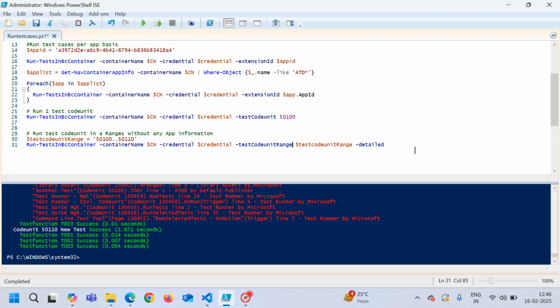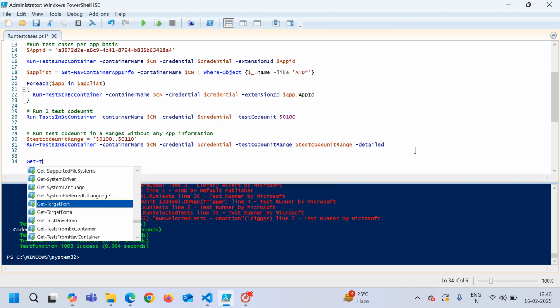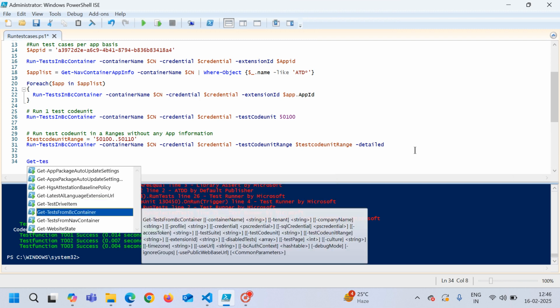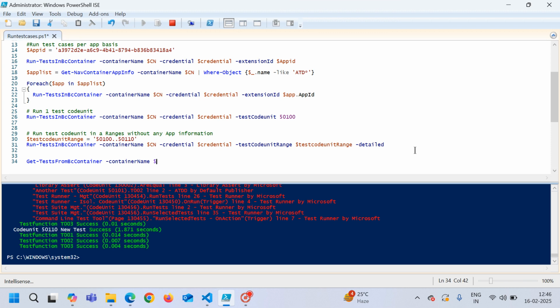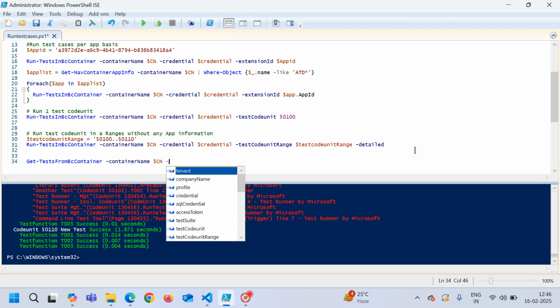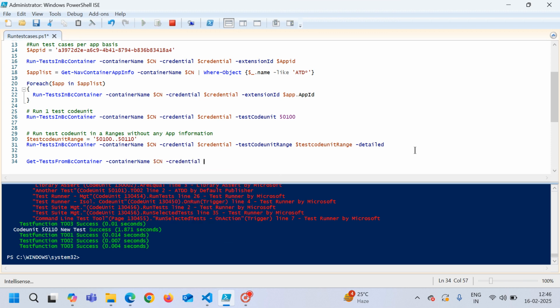Okay, now let's see another command, one more command called get test from BC container. It also basically takes the container name and then credentials.